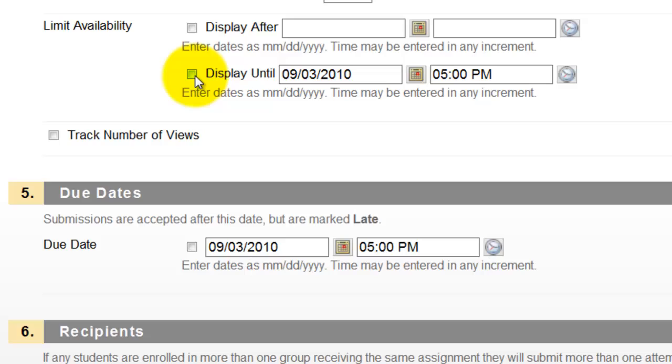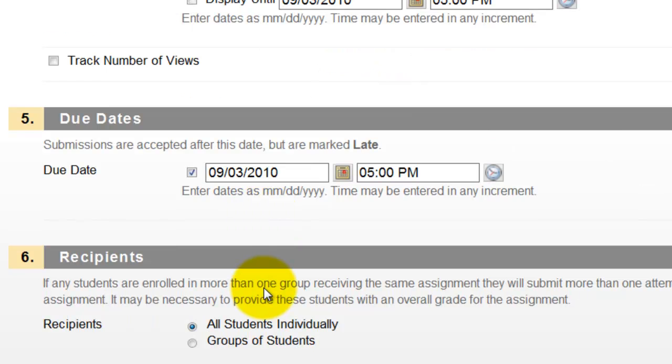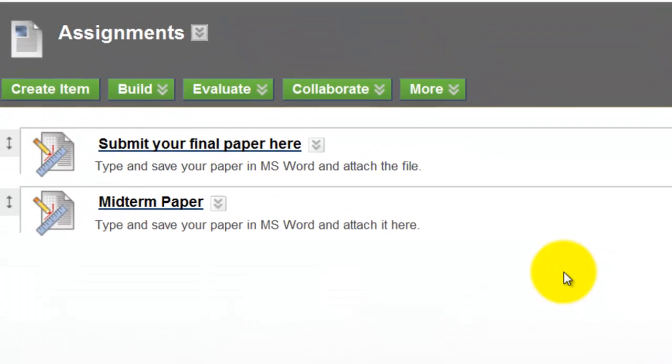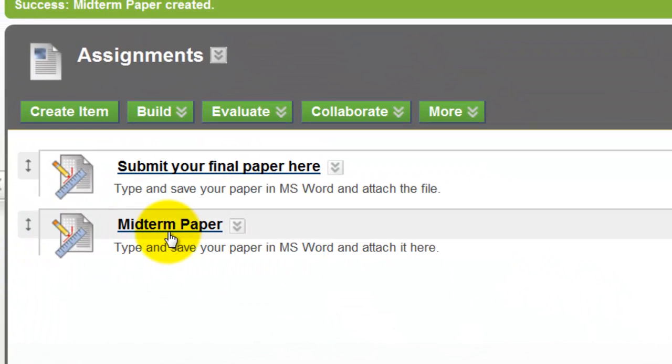I think it's a matter of your preference and style, like how organized you are, and how many students you have, and that's also a factor. Okay, so you probably don't really have to worry about this. And submit. Now you have a new link, a submission link for the assignment paper.